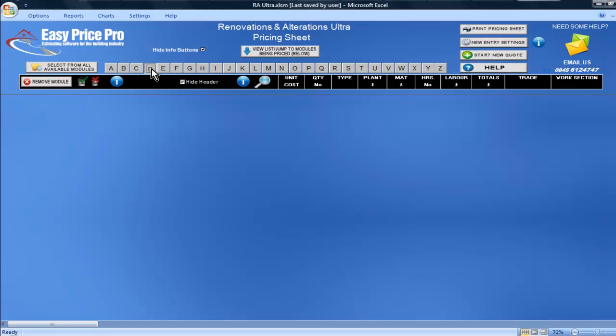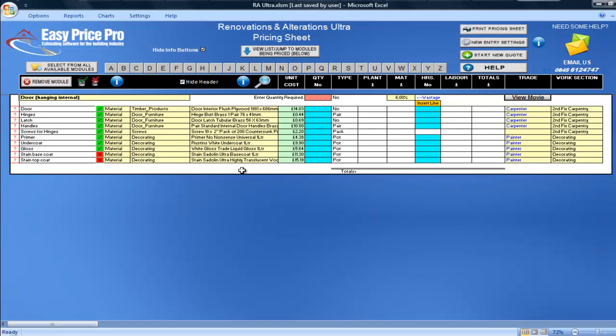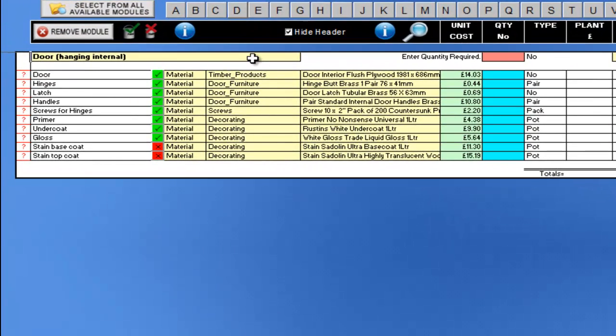So I click on D, then from the drop-down menu I will select Door Hanging Internal. This will bring the module in. I am just going to rename this to indicate the part of the house I am pricing for. I want the breakdown to be clear for me and my client, as I will be bringing in another door hanging internal module later for the ground floor doors. So I'll call this Door Hanging Internal First Floor.